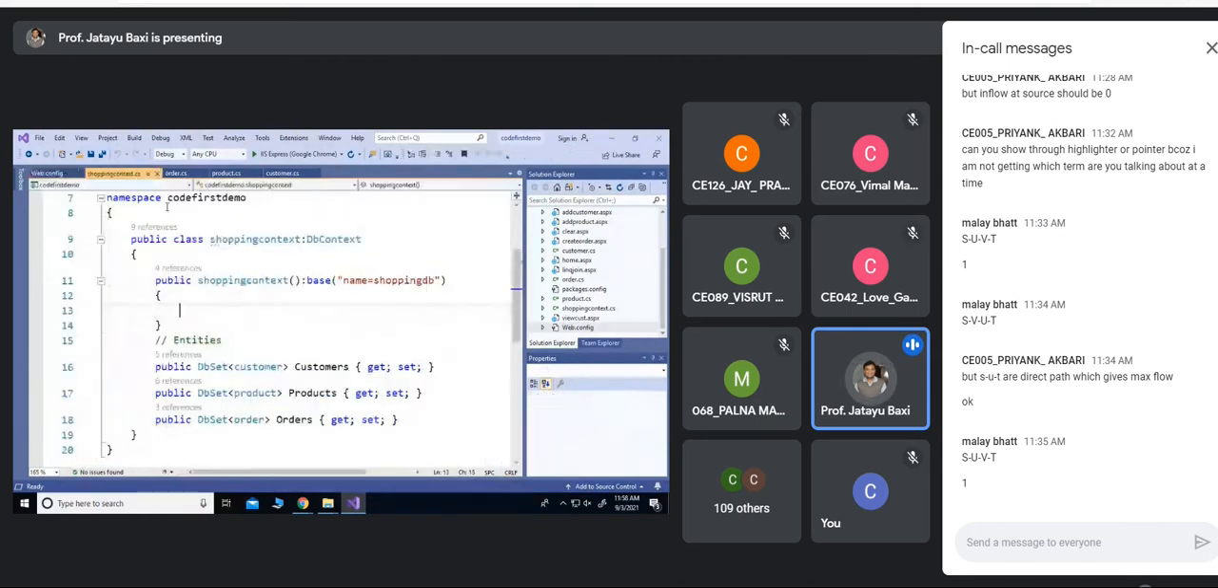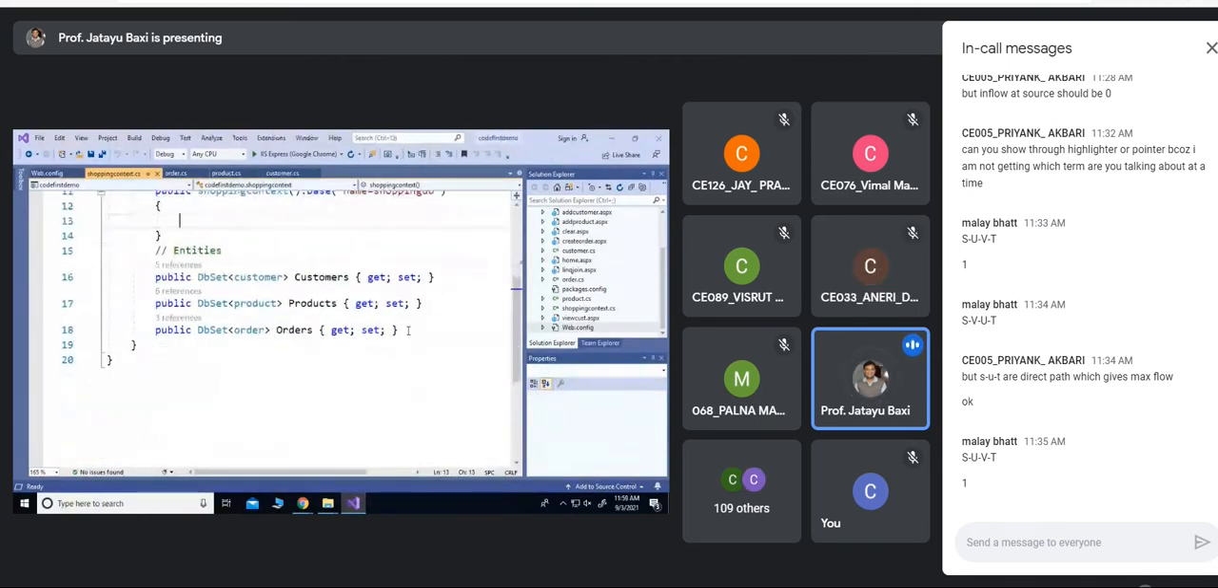But let's again visit the context class, and very simple, for each entity we have defined DbSet properties so that we can connect to that particular table when we want to do CRUD operations. Okay.